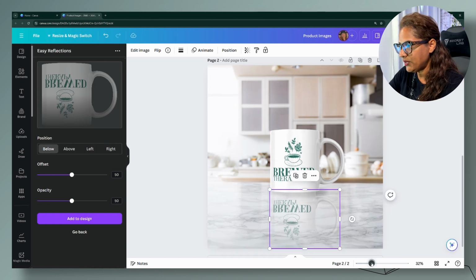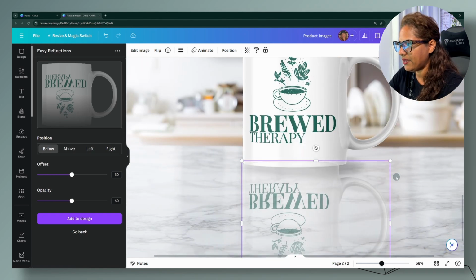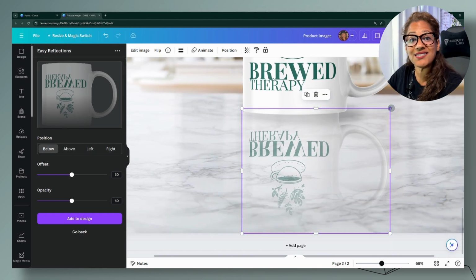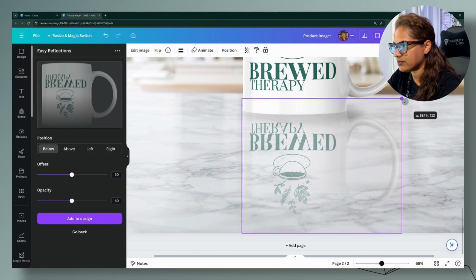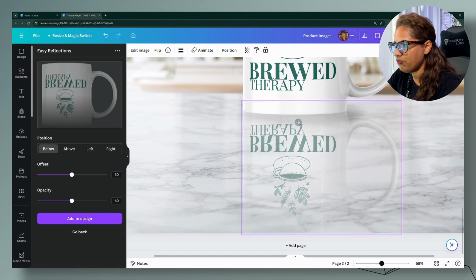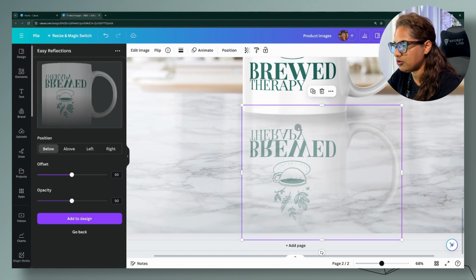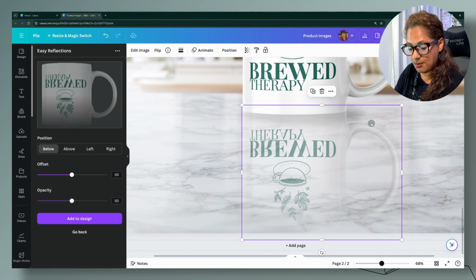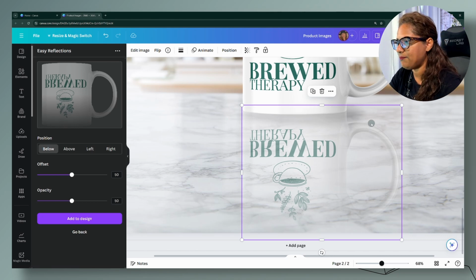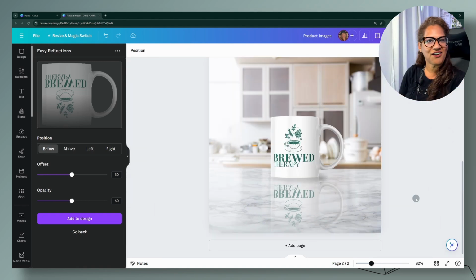And then what we'll do here is, let me zoom in a little bit better. I'm going to make the reflection the same size as my product, so it looks more realistic. So I'm going to bring it down just a little bit here. And again, I'm going to bring it to the back. So Control and the left bracket. And there we have it. And there is our reflection.